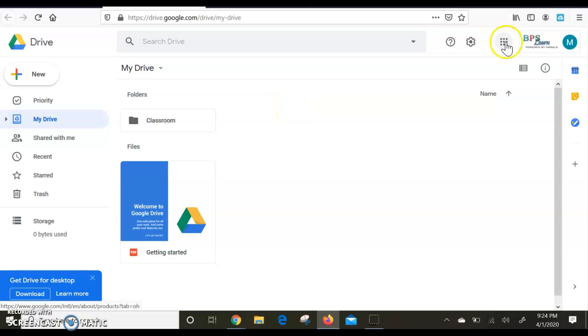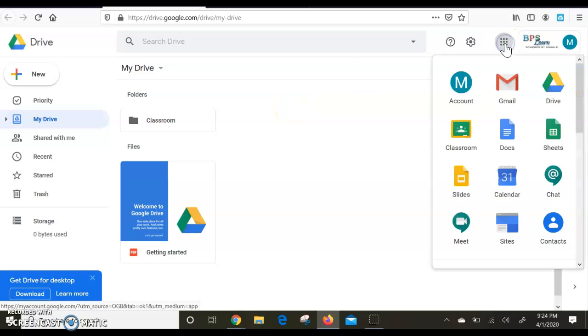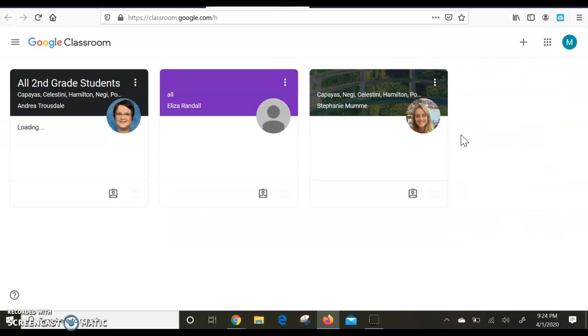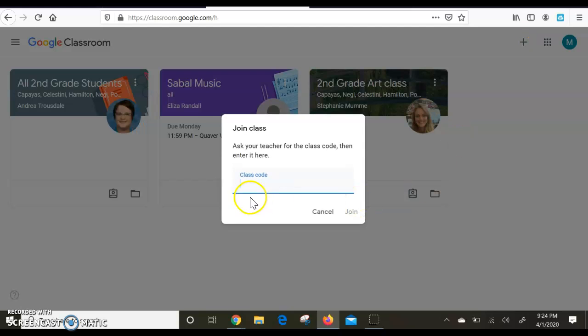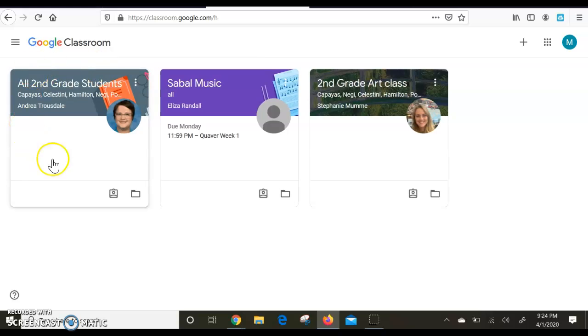When you get this page, you click on the little waffle. These are all of the Google apps. We're using Google Classroom, so you click on the Classroom. Then it will bring up your classrooms. If you haven't done any, you'll see nothing here, and it'll say join your first class, and it has a big arrow pointing to your plus. So you click on the plus to join the class, put the class codes in that I've given you, and then hit join. As soon as you hit join, you will instantly be part of the class.